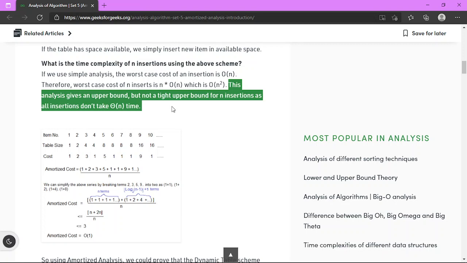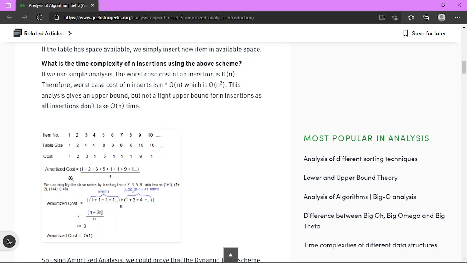This doesn't happen in practical. Because let's say, as I told you, that we have item number 1 and table size 1, then the cost will be 1. But when we have to insert one more, the second element, then the table is first increased to double the size, and then the cost will be 2, because we have to first insert 1, then 2. And again, if we have to insert 3, then double the size of the table will be there, that is 4. And we have to then insert 1, 2, then 3, so 3 is the cost.